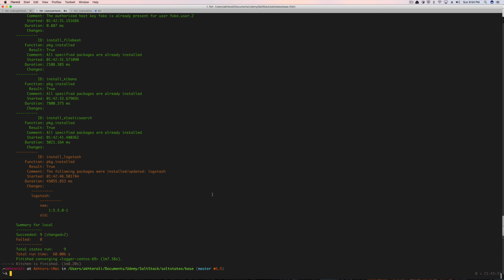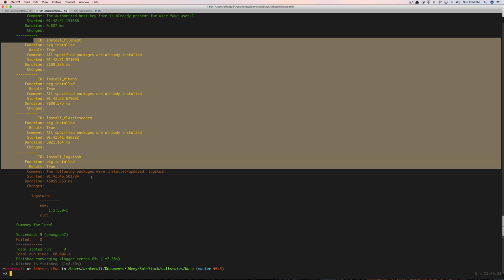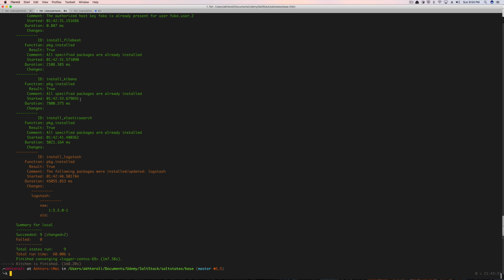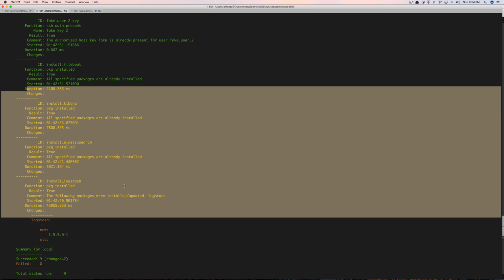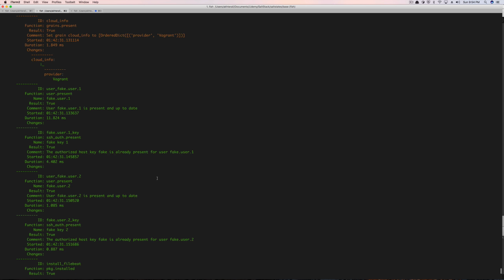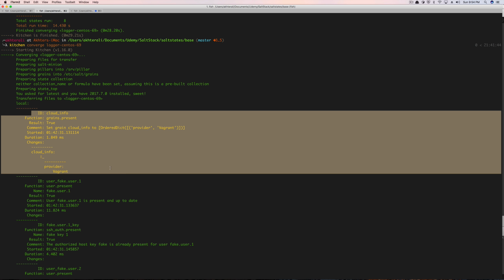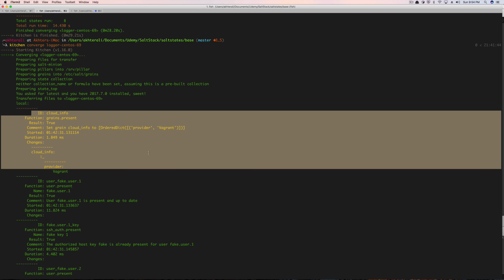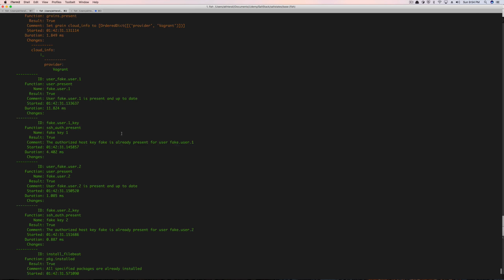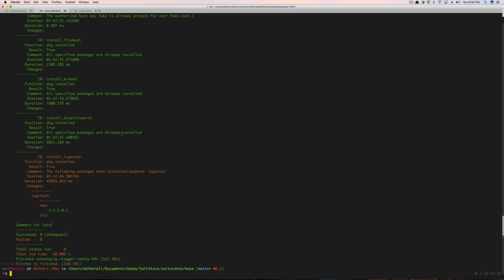Okay, so it finished. It's got all the packages installed: Filebeat, Kibana, Elasticsearch, Logstash. I've actually installed some of these just for testing purposes, so that's why you don't see all of them being newly installed. It also did the general fake users that we had because that's matching every server that we have. And of course, it's going to set the cloud info dictionary that we set again for every server that we've got. So that's pretty much it.